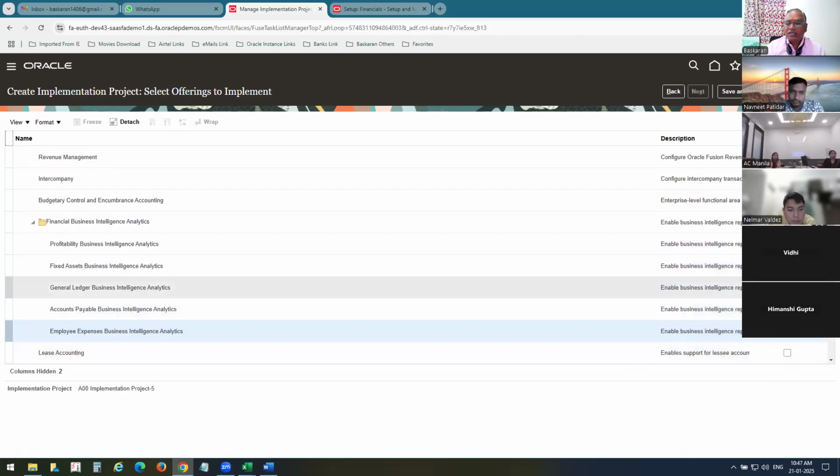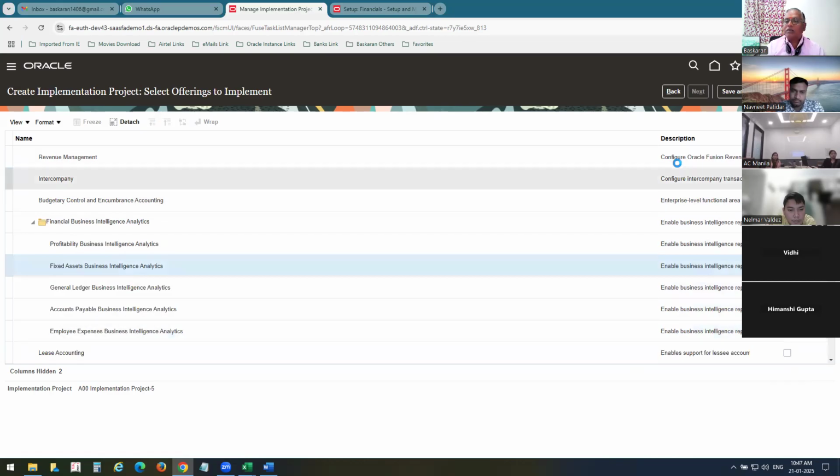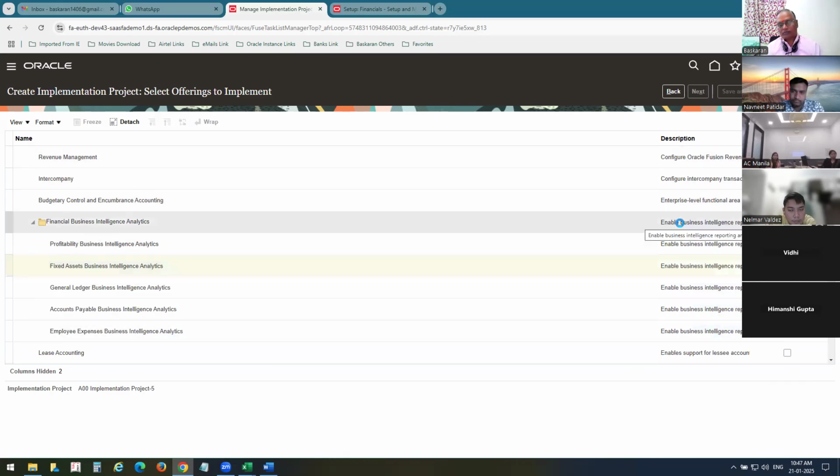So likewise, I enable the relevant checkboxes and then save and open the project. Can anybody tell me, in this particular project, any setup related to fixed assets, allowed or not allowed?